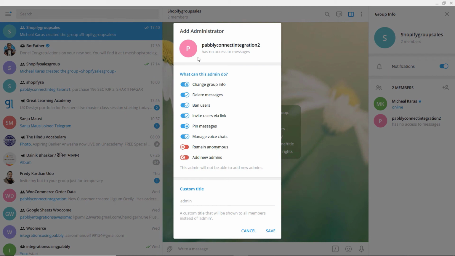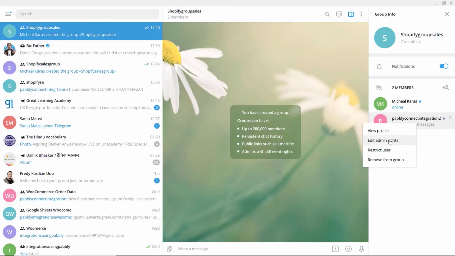Here it is asking what the admin can do. Let's keep remain anonymous unchecked, as well as add new admin unchecked. The rest, let's keep checked. Now in the custom title, let's keep it as admin, and click on save. As you can see, the bot has been given admin access.